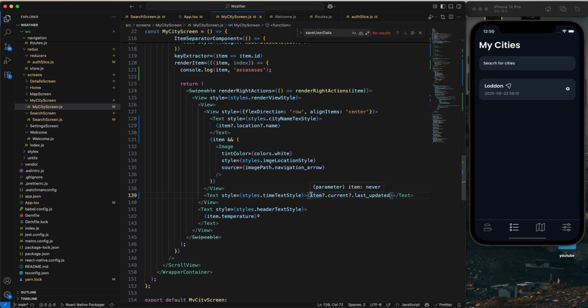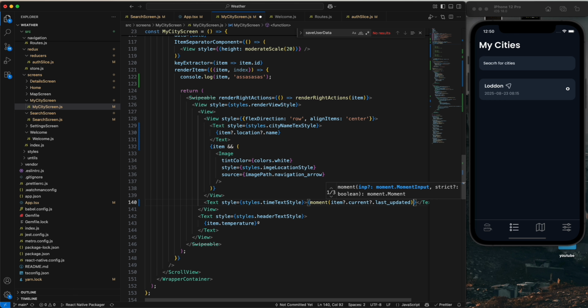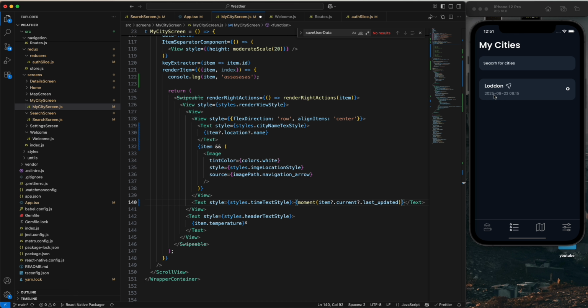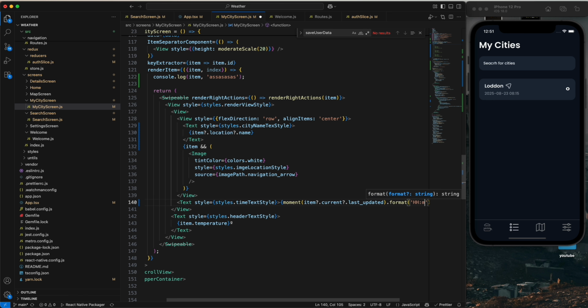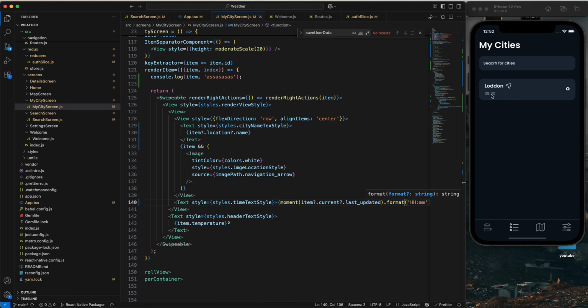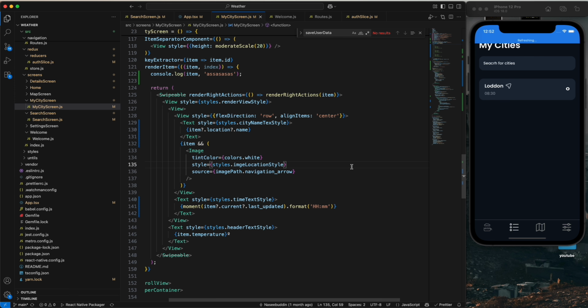We need to add the moment also. Just moment and just add this. We need to show only the time, so for that format and just type the format, so we just show only the last time when the weather is updated. So let me format the code and save it.